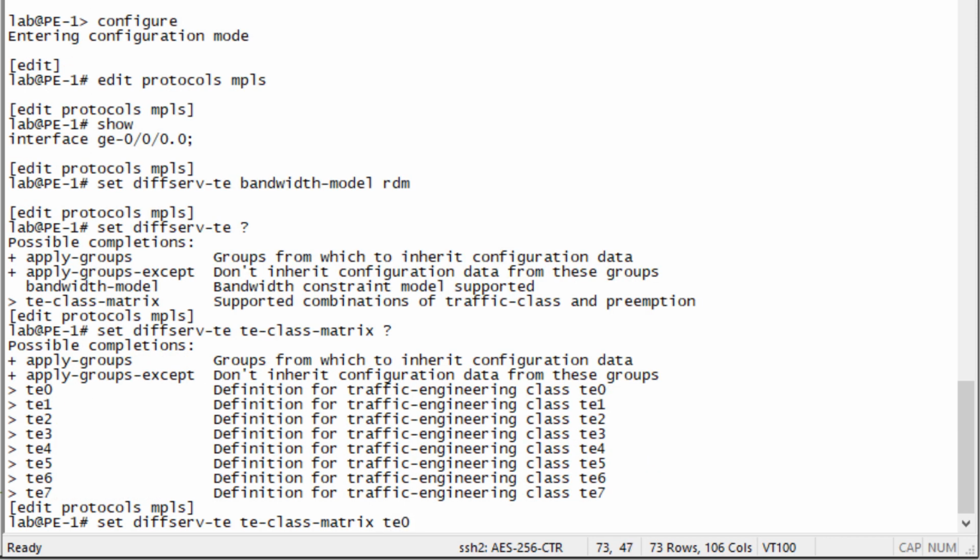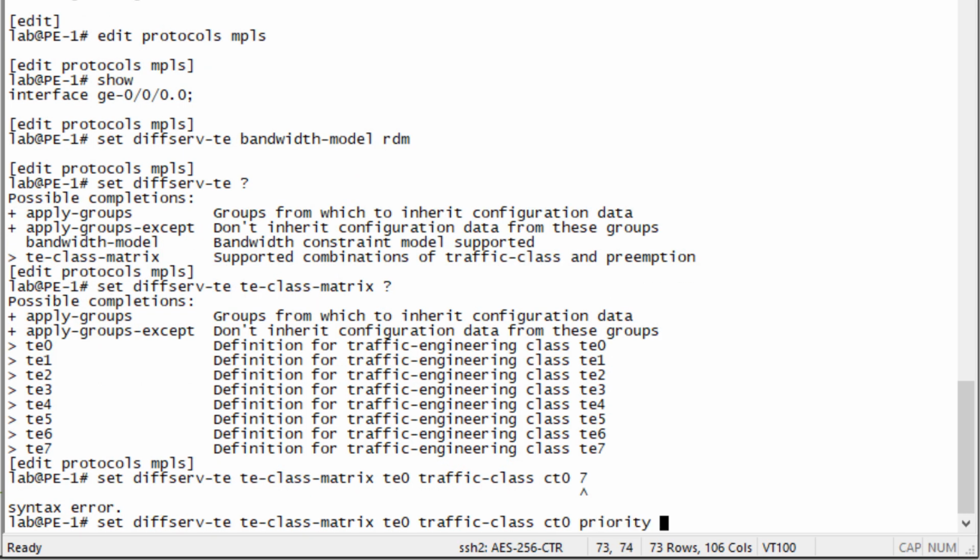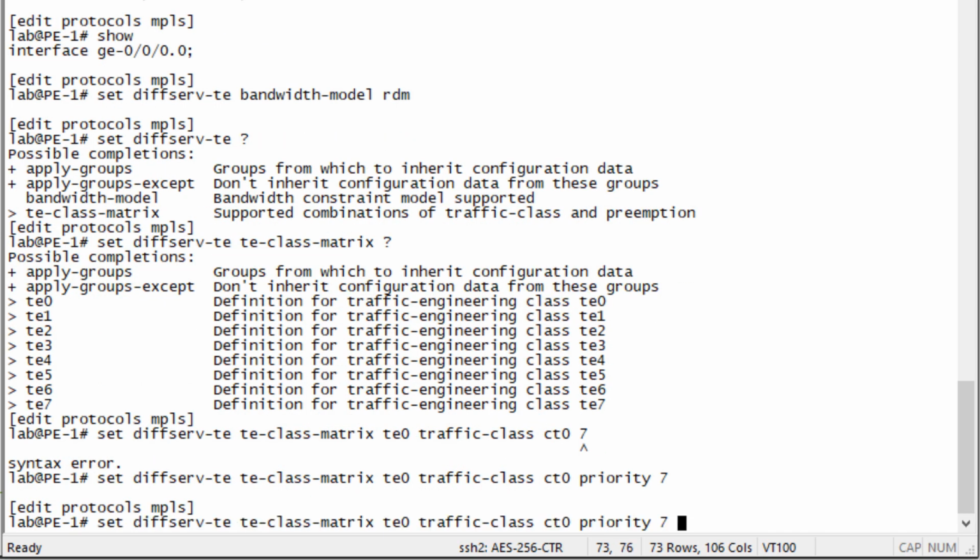We're going to set TE0 traffic class. We're going to set that to CT0. And we're going to set the priority, got to set that first, to 7. Okay, so then we need to set TE1 traffic class, CT1, priority 0.